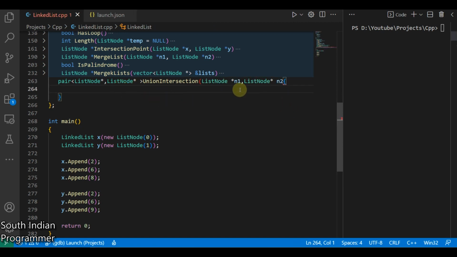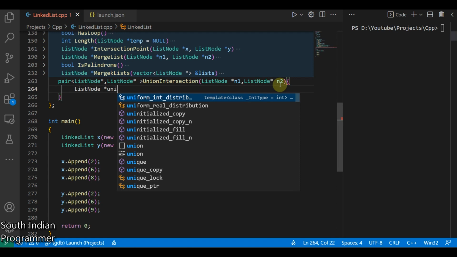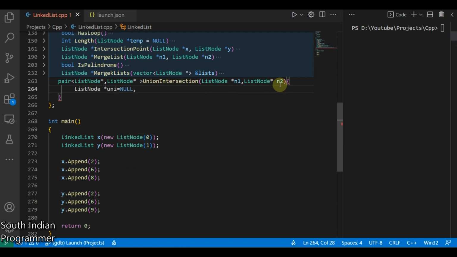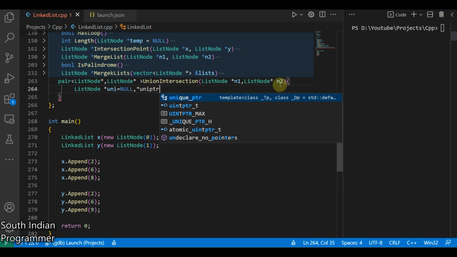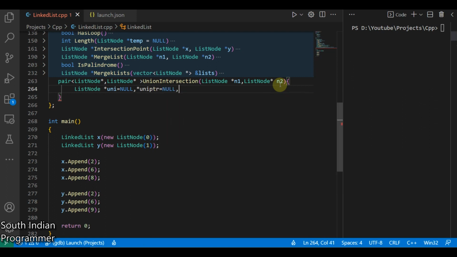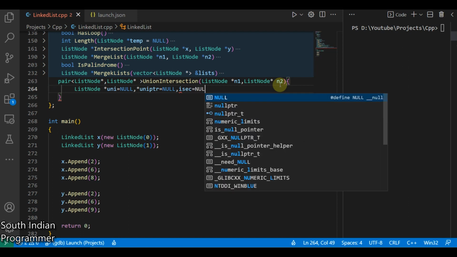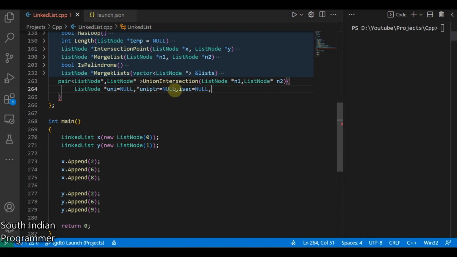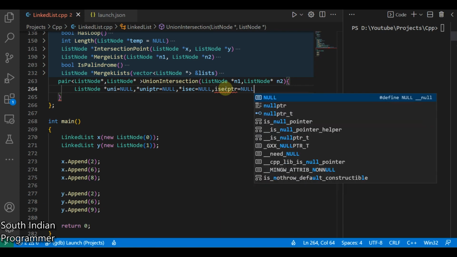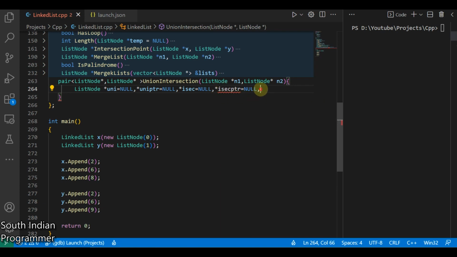Okay, in this I need 5 list node pointers, one for union, and that is null, and one union pointer, that is null, and one for intersection pointer, that is null, and isecptr, that is also null, and one for temporary pointer. Initially we keep this as n2.